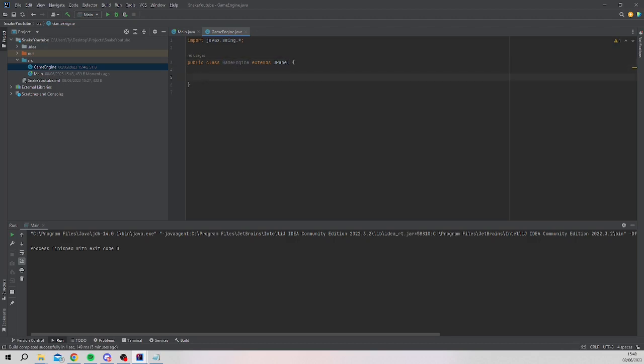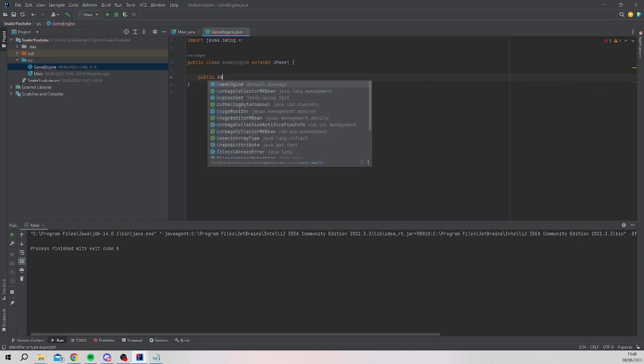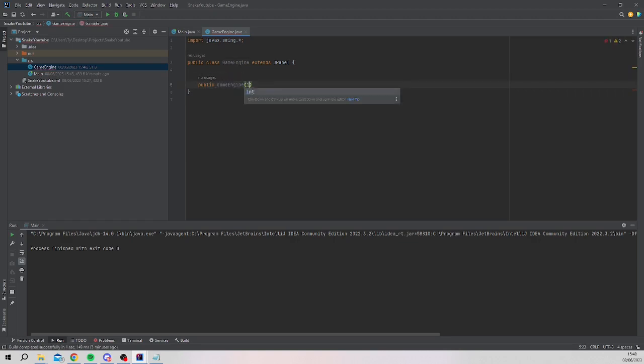So in here, we need to describe how big this panel is going to be. It realistically needs to be as big as the JFrame. So if we create a constructor here, GameEngine, int window width, int window height, like so.